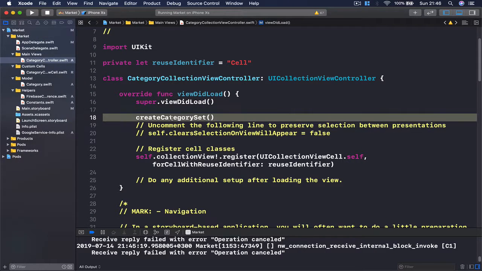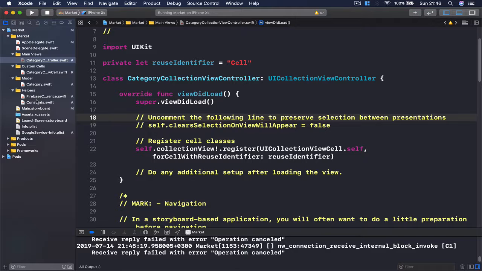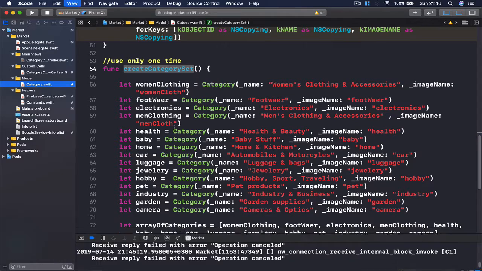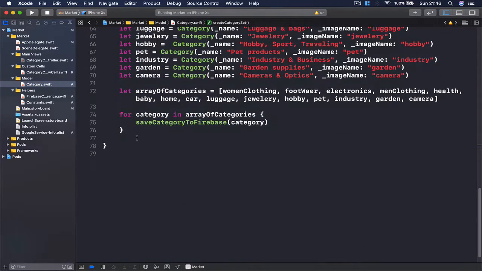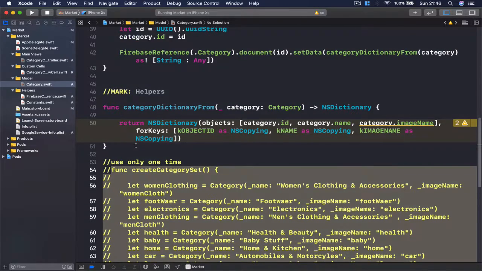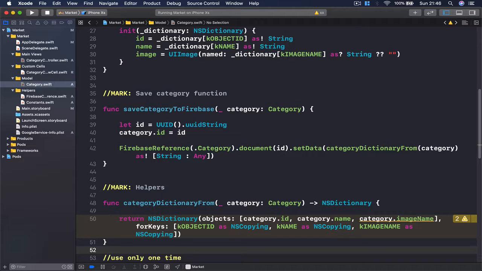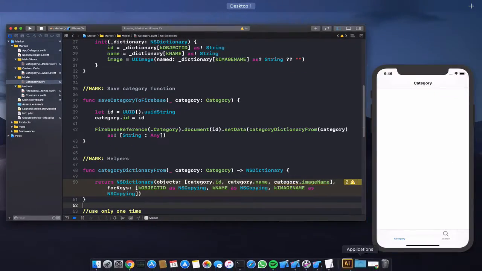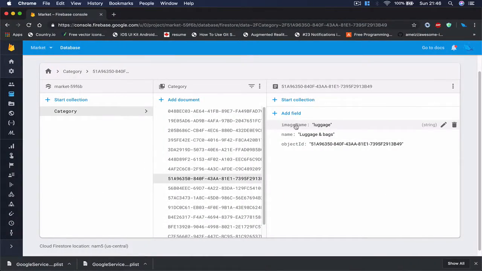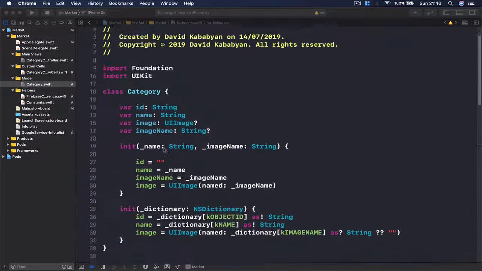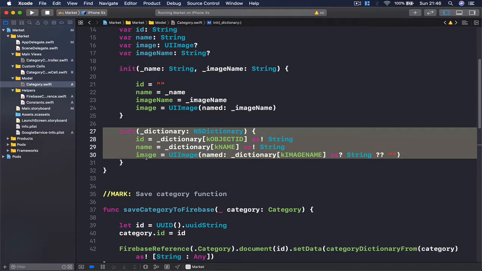So I'm going to get rid of this code from our viewDidLoad, and let's go to our category. So this function here will no longer be necessary. This we just run once. Now everything is saved in our Firestore, and we need to write one function that is going to retrieve everything from our Firestore. Because right now, if you go to our Firestore, you will see that this is just JSON, key value pairs, and we're going to use our initializer of our dictionary in order to get everything from Firebase and create a category from it.